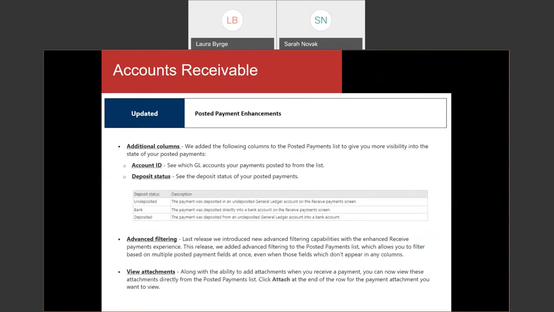Okay, next we have some enhancements on the posted payments. So they've added some additional columns, account ID, so you can see the GL accounts that your payments post to from the list, and then the deposit status. So you'll be able to see if it's been undeposited, if it was deposited at the bank, and the bank account that it was deposited to.